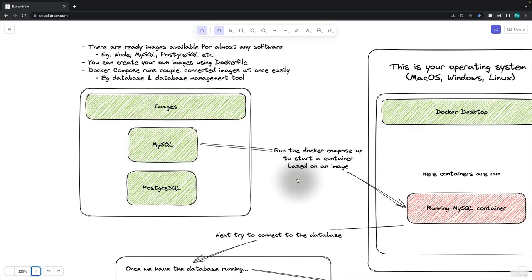Alright, so I'm very excited to begin this section. Let's begin by talking about Docker first.